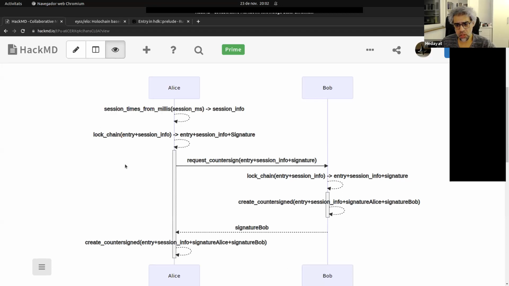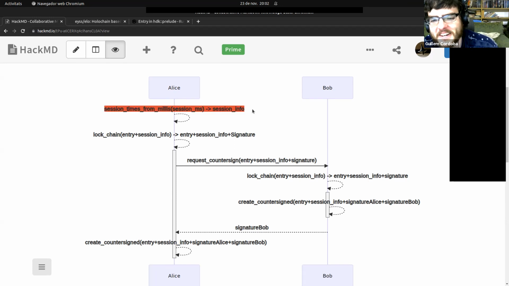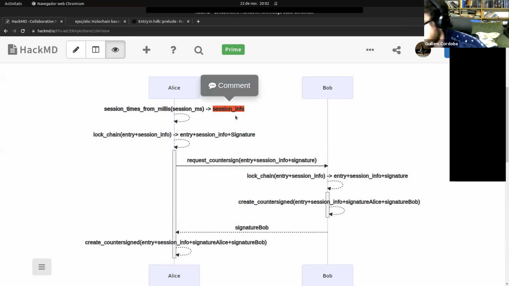So what is the session info? Sure. Yeah, this is not that important, which is why I semi-skipped it. Sorry. So session times from millis is basically a way to configure your session. The only configuration we have right now is the timeout, right? So you have a trade-off here: you are locking your chain for a certain amount of time, maybe 1 second, maybe 2 seconds, maybe a minute.